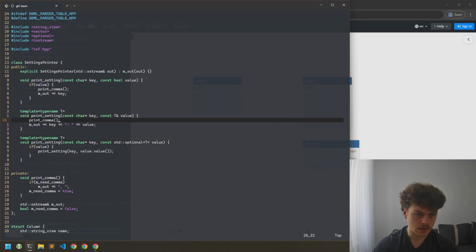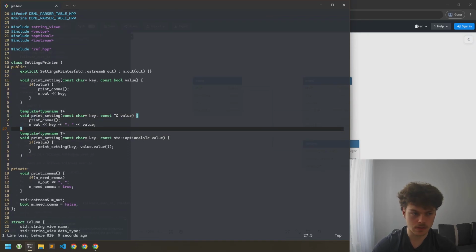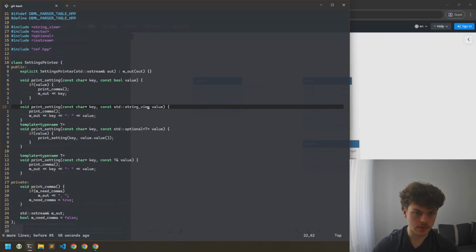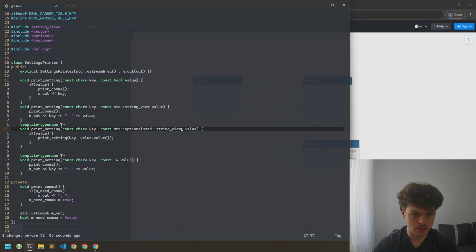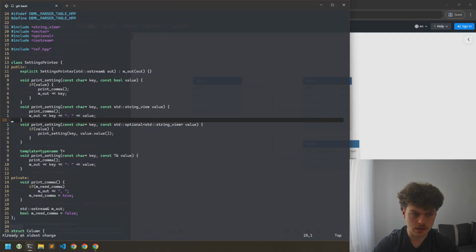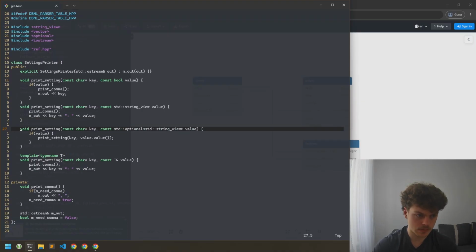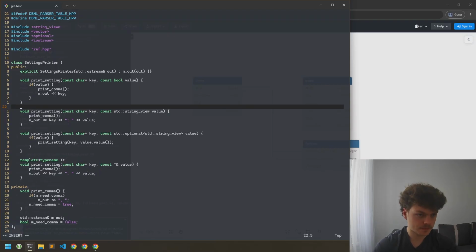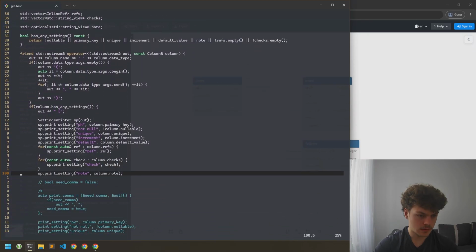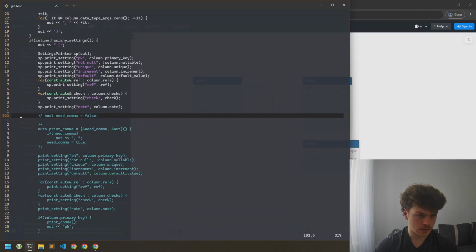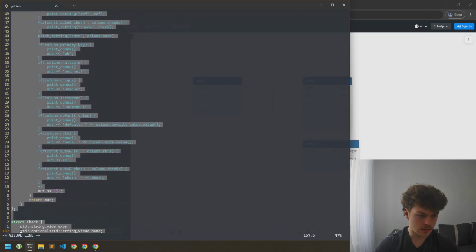We got optional, but here I guess it was actually okay to have a separate one for string view because we don't want the reference, we want the copy. It's shipped to copy, and here we also don't need this because we don't have such settings. So let's separate them a bit. It's okay, and yeah, so this is it. So here we can basically just erase all of this.